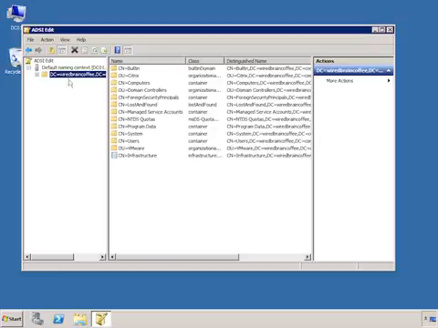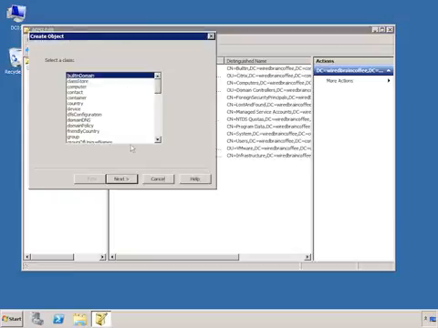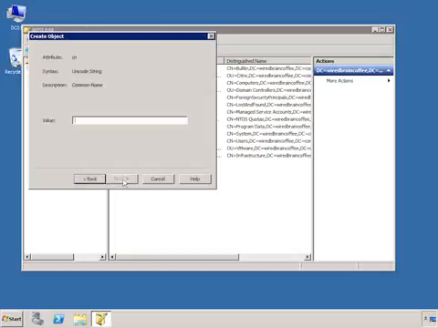Voila. What I'm going to do here is simply right click. We're going to click on New, and we're going to click on Object. And within Object, we're going to select Container. We're going to click on Next.